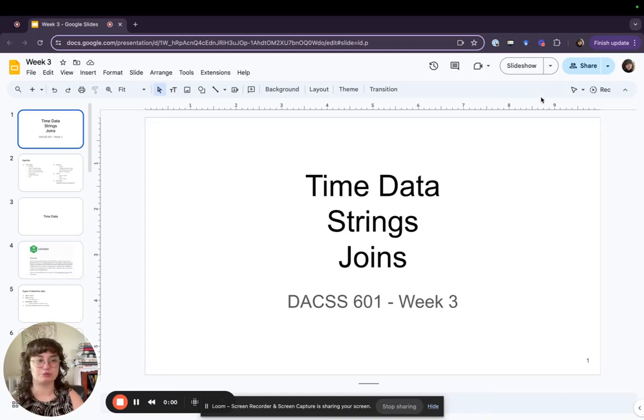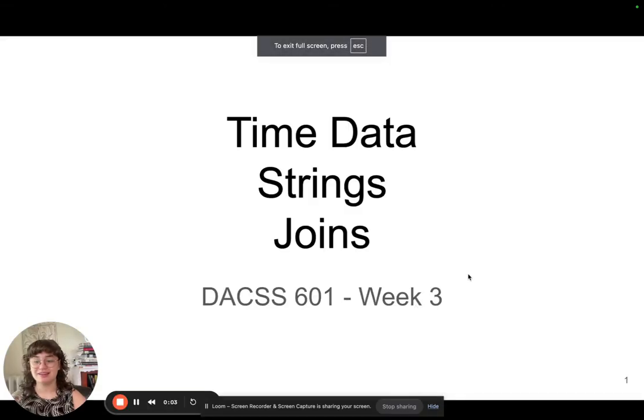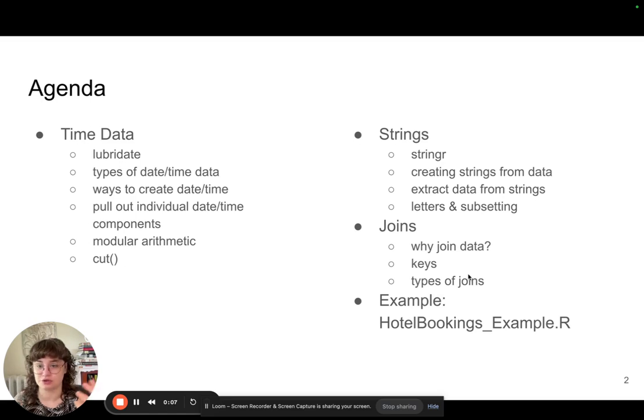All right, folks, welcome to week 3 in DAX 601. This week we go over time data, strings, and joins. So our agenda: time data, strings, joins with a few subtopics in each, and then a hotel bookings example is going to go over recoding, date, time data, and joins, which will be helpful for your challenge this week.